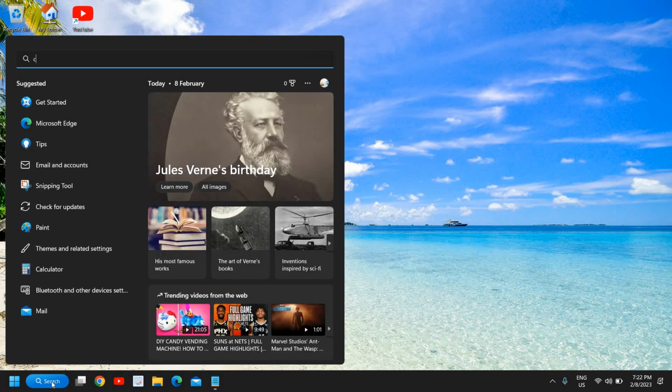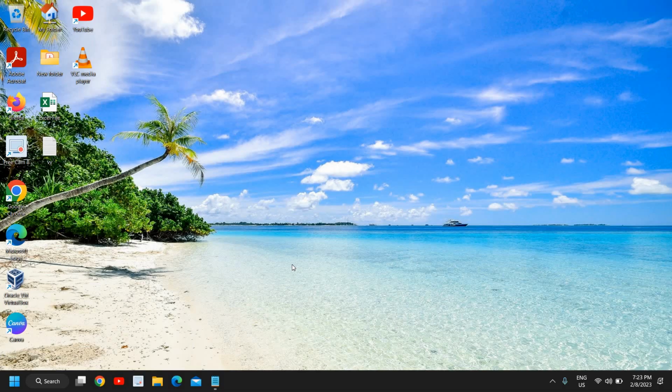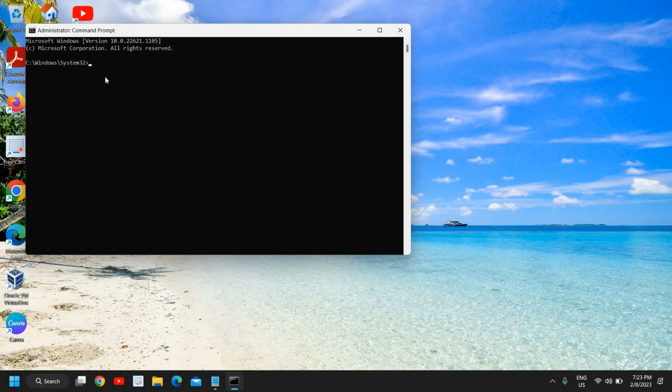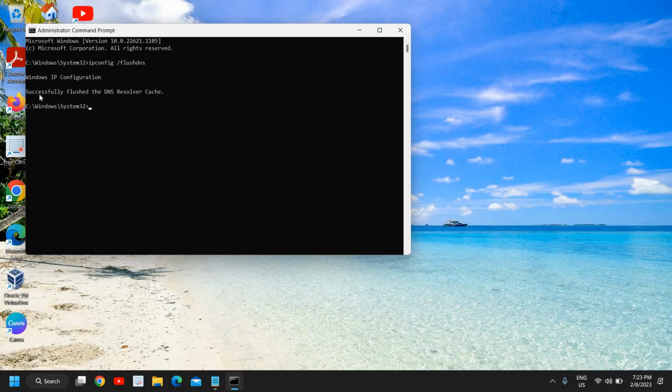search icon, type CMD, and then run as administrator, click on Yes, and here we need to type ipconfig space /flushdns. Let me maximize it for you. Once you have typed it, hit enter. So in this manner you have successfully flushed the DNS resolver cache.